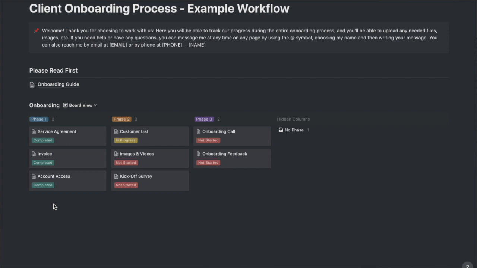So for this example workflow, let's just assume that you are offering Facebook advertising as a service. So for Facebook advertising, these are the typical steps I go through to onboard a new client. And I'm just going to walk through the steps quickly here because later on in the video, as I go through the full process, I will actually dive into the instructions I have set up and how your clients can upload their files, documents, things like that. So don't worry about that right now, just understand the main steps, okay?